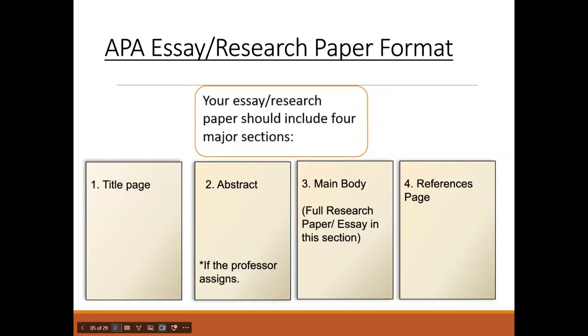So the basics for the APA format for your paper should include 4 major sections. Page 1 being the title page, page 2 being the abstract page. Sometimes your professor may assign this portion, sometimes your professor will not. It is up to the professor's discretion. Also, we do have the main body, which is the full research paper essay section. So if your professor tells you how many pages the paper needs to be, that will consist of the main body. The title page and the abstract do not include that. Then you will have your final page, which will not necessarily be page 4. It depends on how many pages of the body it is.